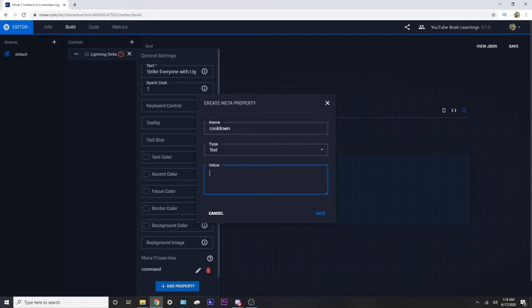Now this goes in terms of seconds. So if you wanted to do 2 minutes, you're not going to type in 2 minutes. You have to do 120 seconds, 2 times 60. If you wanted to do 5 minutes, that would be 300 seconds. The value of the cooldown is always going to be in seconds. For this goofy one, to strike everyone with lightning, we'll just put a, I don't know, 15-second cooldown on it.